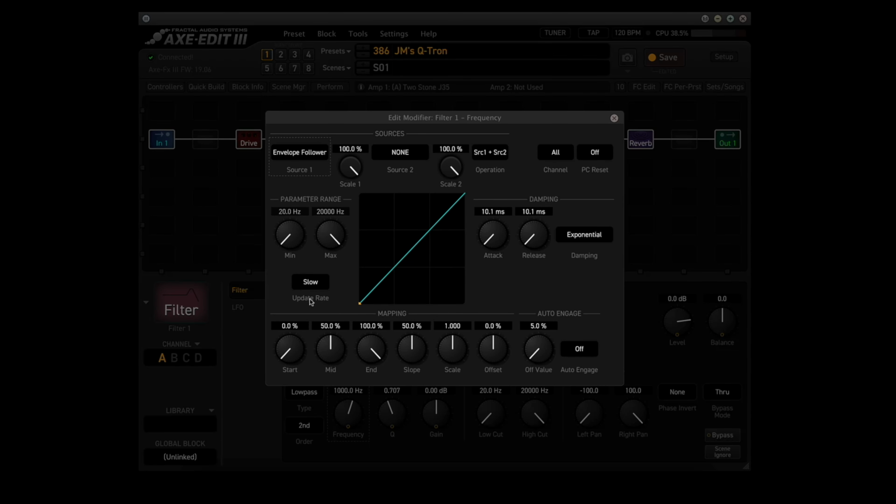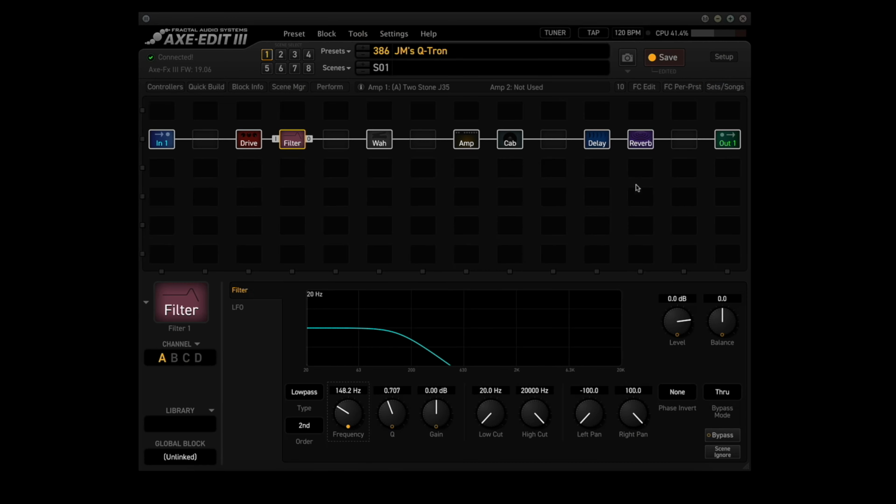Next, down here where it says update rate, click on slow and change that to medium. Under parameter range for minimum, change that to 150. Change attack to 30 milliseconds, and now close the edit modifier panel. Change level to 4 dB. Change low cut to 150 Hz. Now, if you look at John Kaneshiro's video, that's the point where he is done with the filter block.